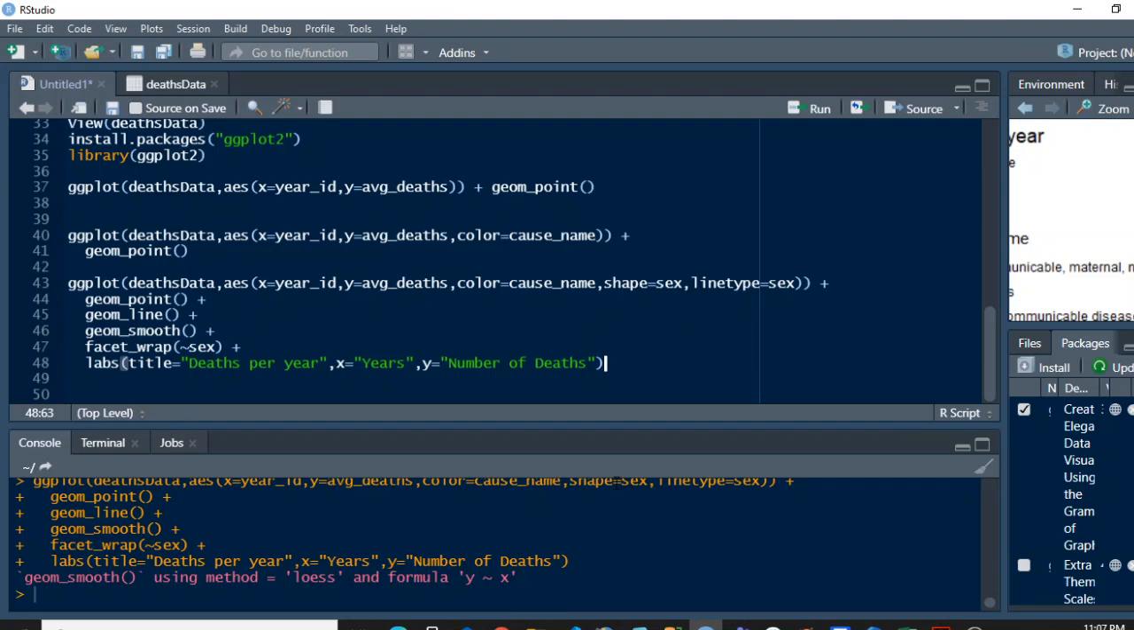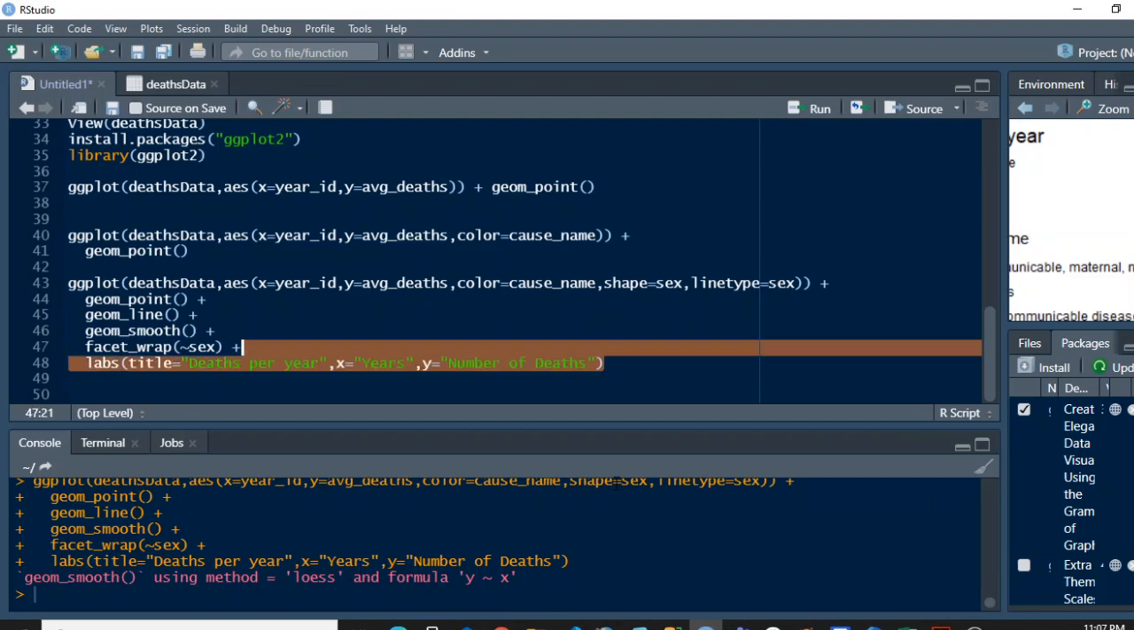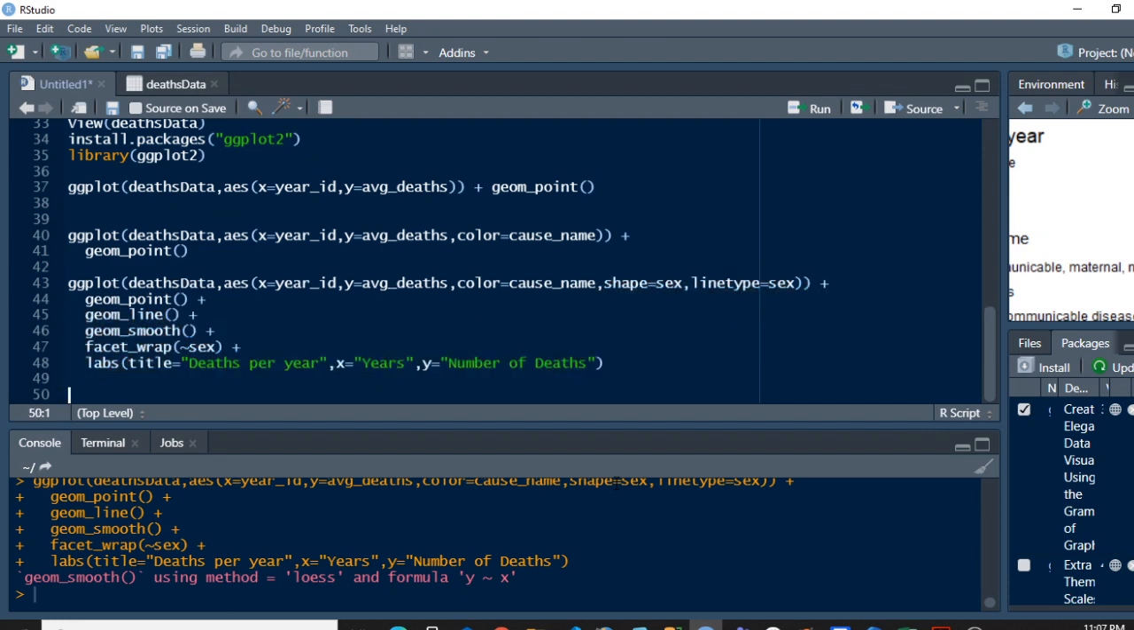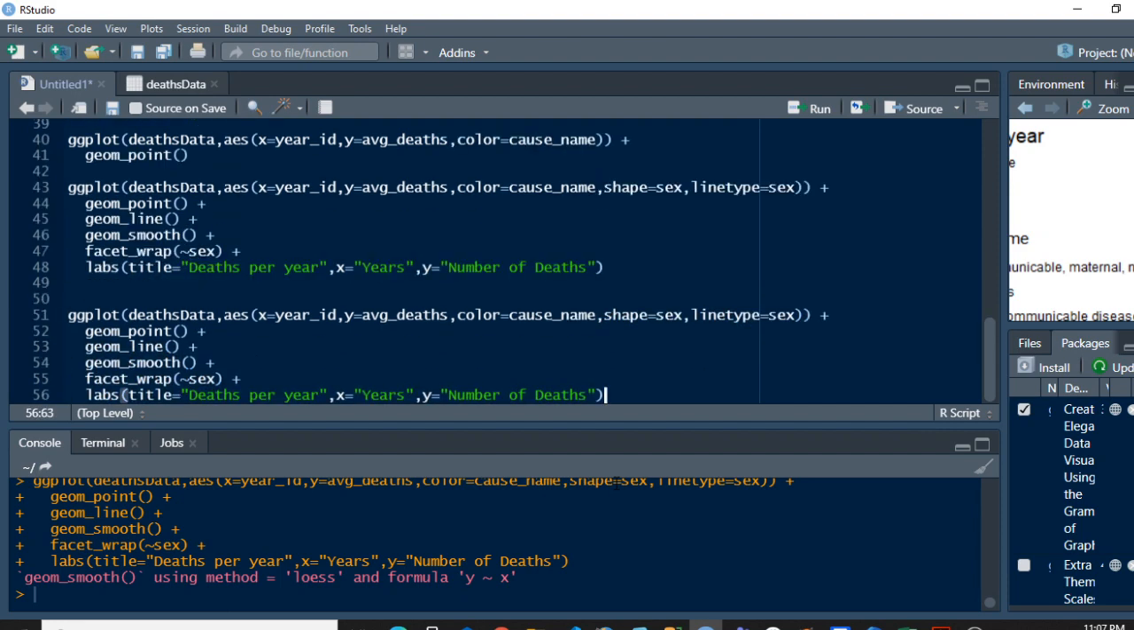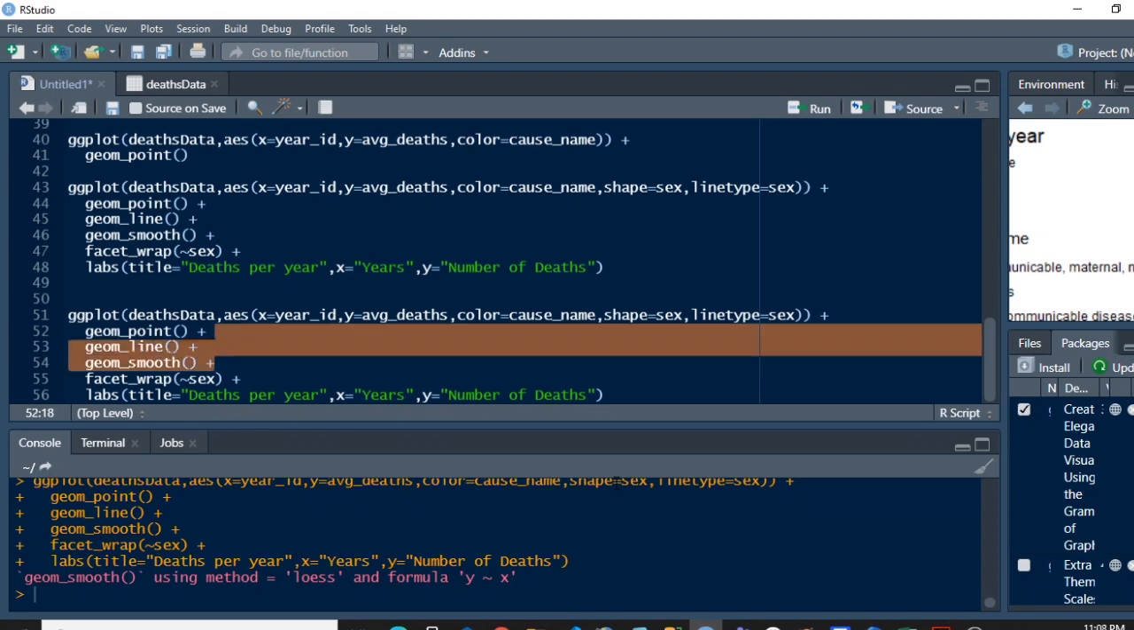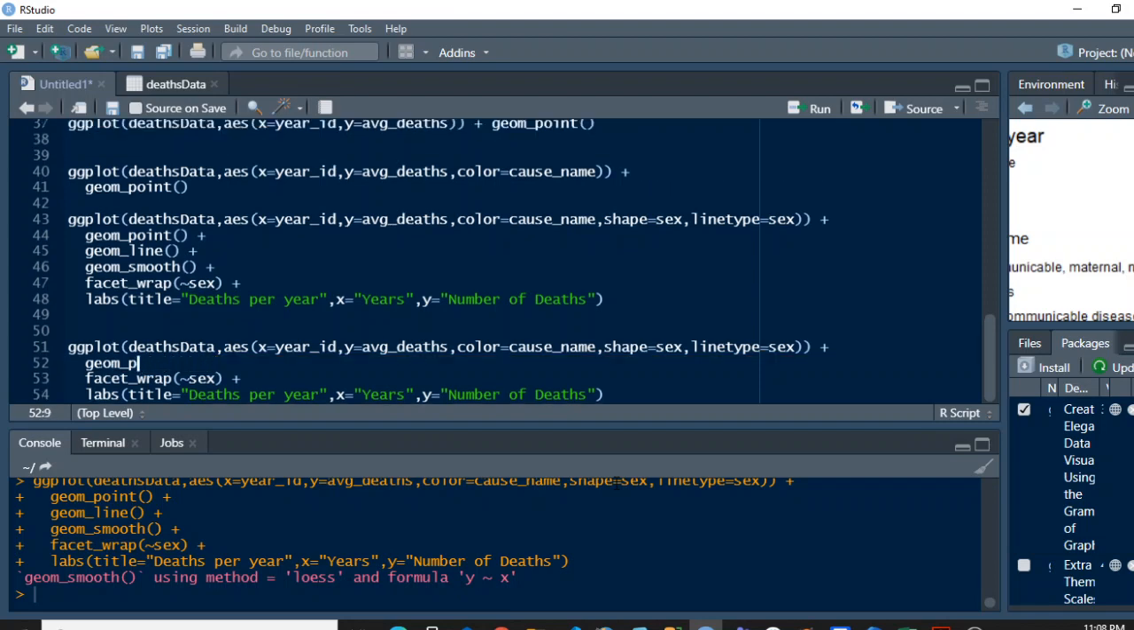Similarly, we have different types of graphs. Let's copy this and let's plot a different graph. Remove these three geometries and all these extra parameters. We just want the x-axis, y-axis, and for example, if we want to plot a bar graph, we need to provide the color we want to fill.